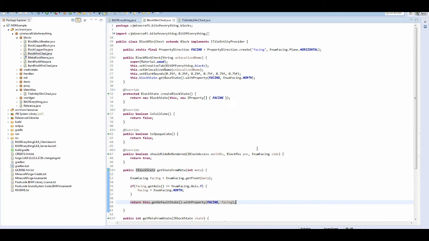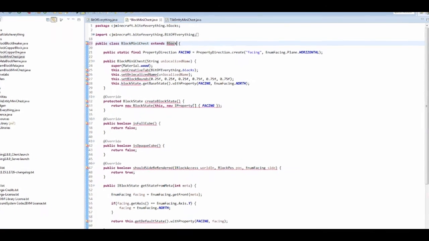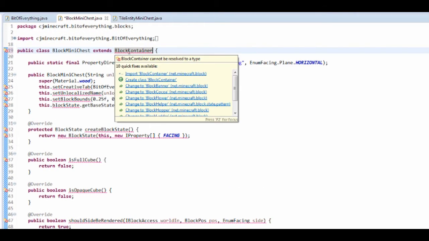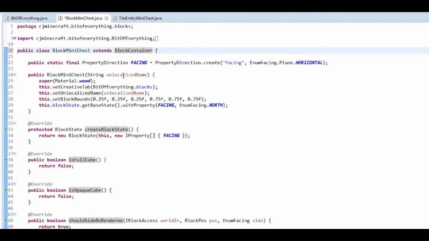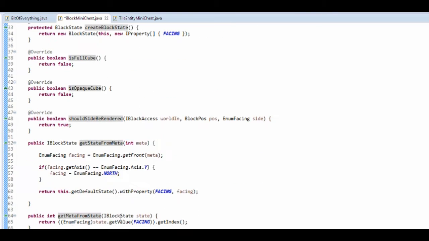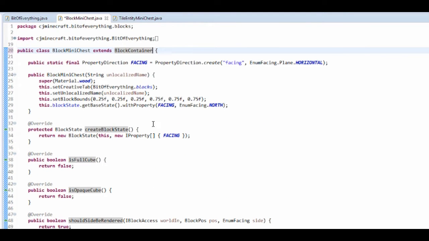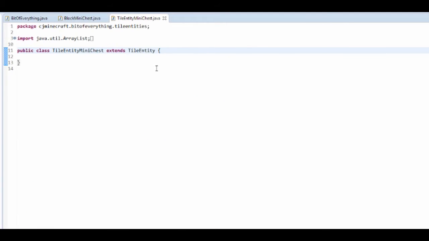Today I'm going to teach you how to add the tile entity with inventory. It's not really easy, it's a big one. But first thing you want to do is change this to a block container. What a container is, it basically just has the slot stuff. So just import this. We've already got the method down here, but it just says that it's a container.